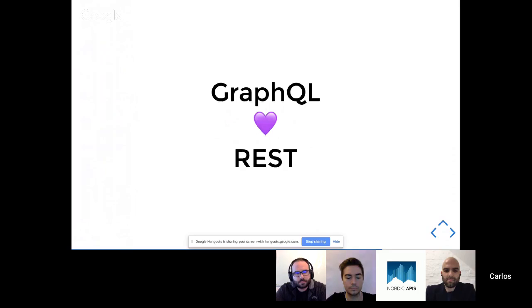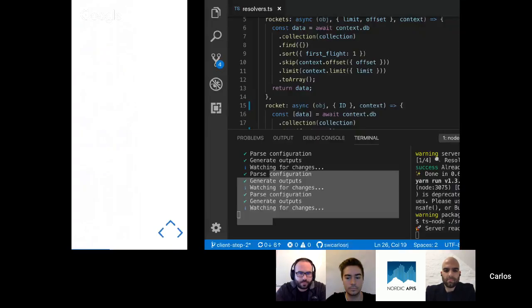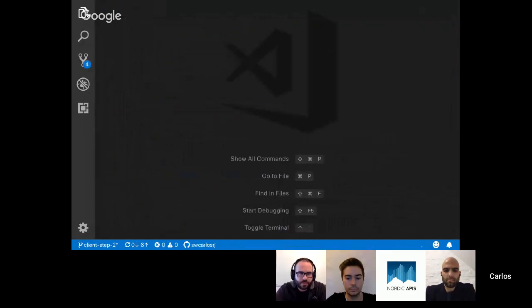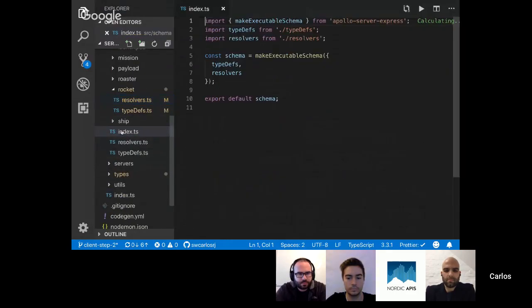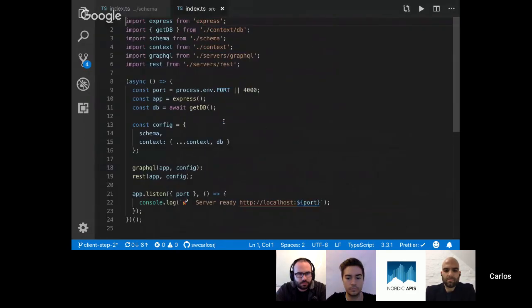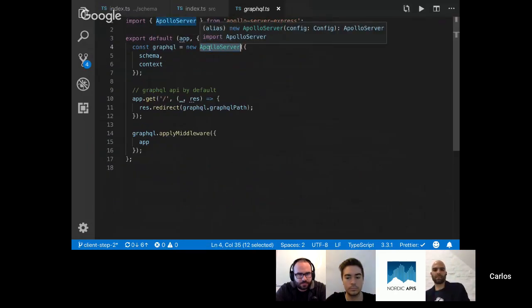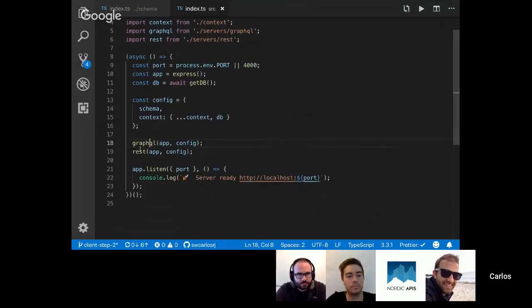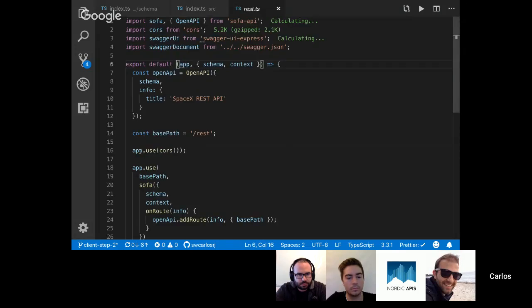I don't know if you noticed it, but when I saw the index, we got our GraphQL file, which is the Apollo server, but also we got a REST where we are passing the config with the schema context. So taking advantage of the GraphQL predictability, we are gonna auto-generate a REST API with several of the GraphQL endpoints, basically from our GraphQL schema.